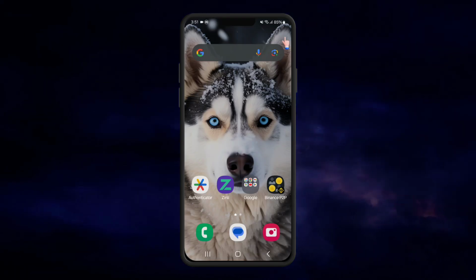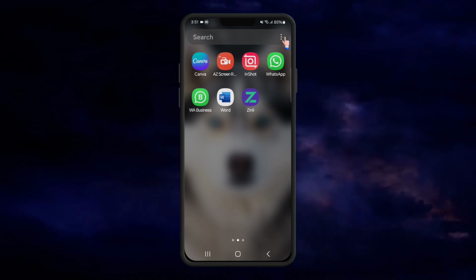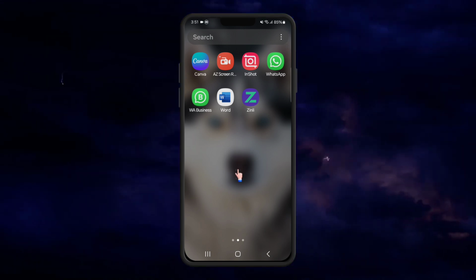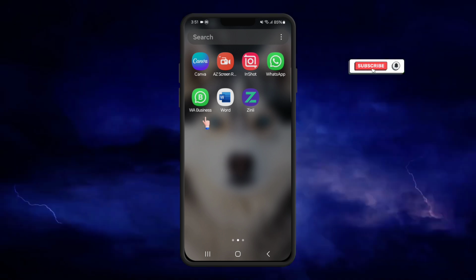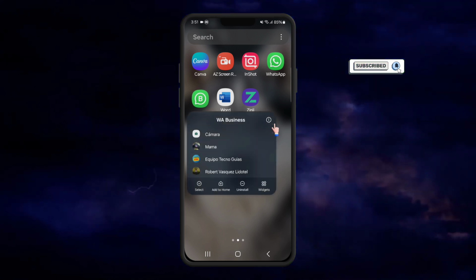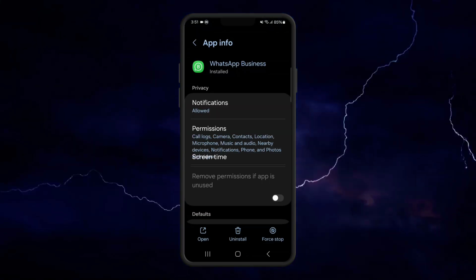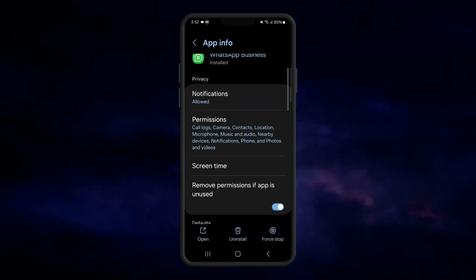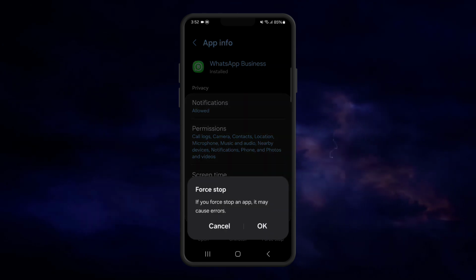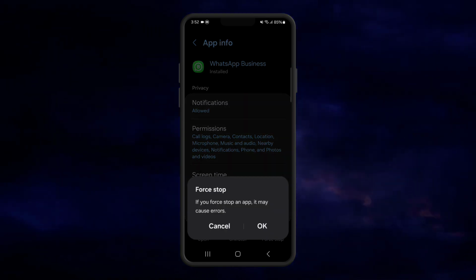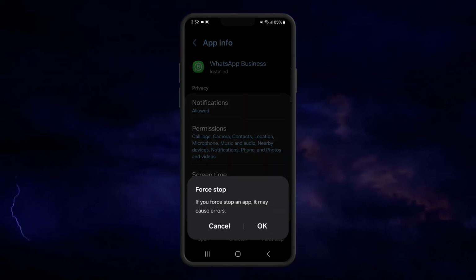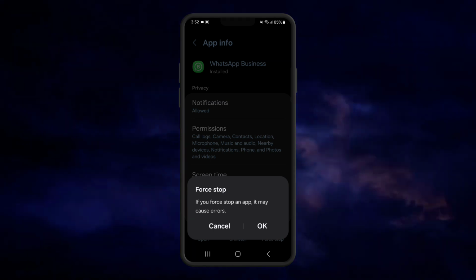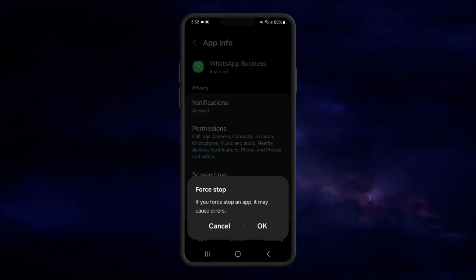The first thing we are going to do is select our WhatsApp, whether we have normal WhatsApp or WhatsApp Business. We are going to go to the application information here, and then we are going to force stop here. It will show a generic message telling you that this may cause errors, but it is just generic, it does not cause any errors.